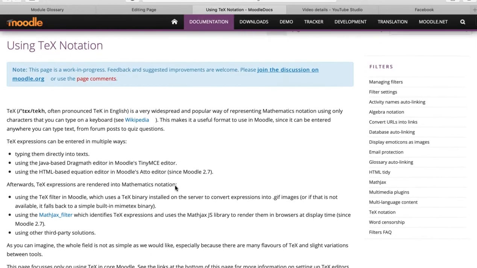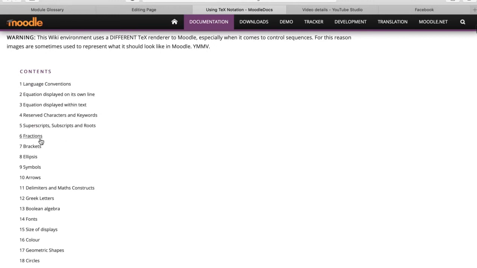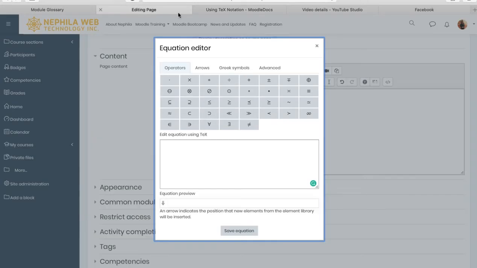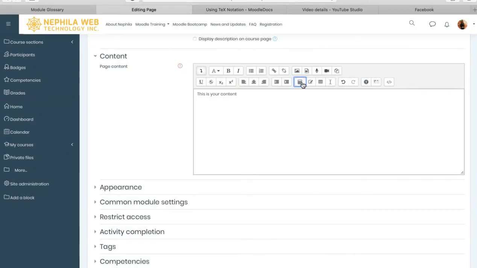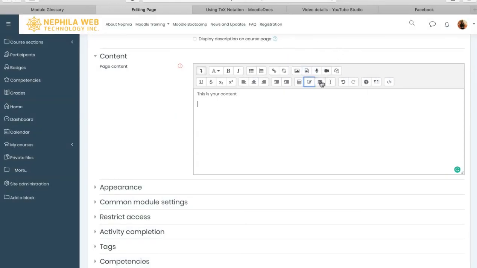you will be directed to the Using TeX notation page in Moodle Docs, where it gives you a lot of ideas on how you will add the symbols. For example, the superscripts, subscripts, roots, fractions, brackets, ellipses, and other symbols. So going back to the course page, aside from the TeX notation or the equation editor, you can also insert characters. If you click the character, you can choose any characters here.